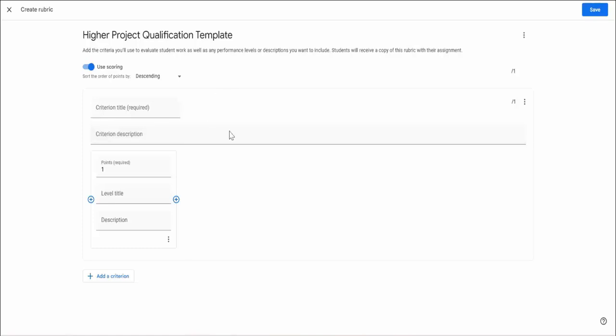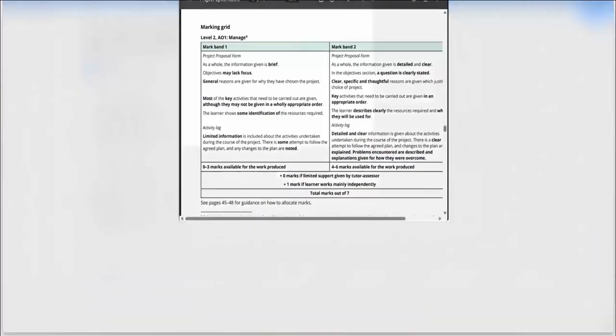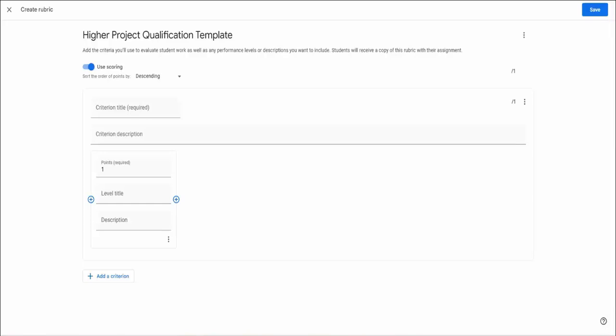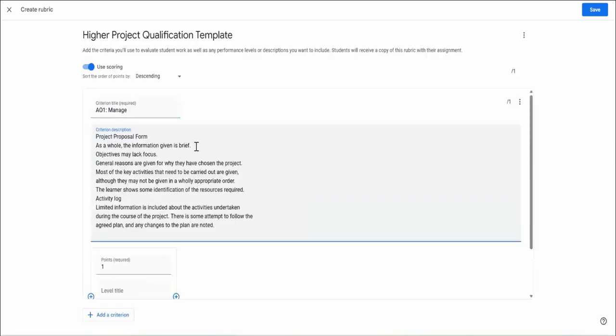What I'm going to do, very simply, is locate the specification, and I've navigated down this document to level 2. This is for the HPQ. I'm going to copy and paste this information into my Google Classroom as follows. To begin with, I'm going to take the AO1 manage and use that as a criterion title. I'm then going to go into mark band 1 and copy all the information into the criterion description here.